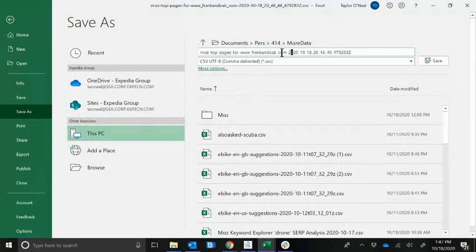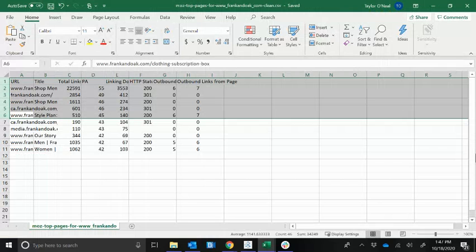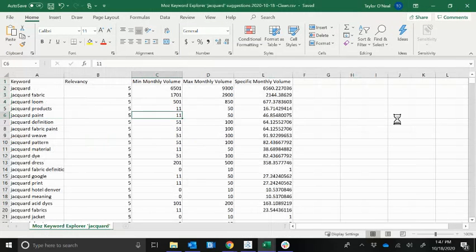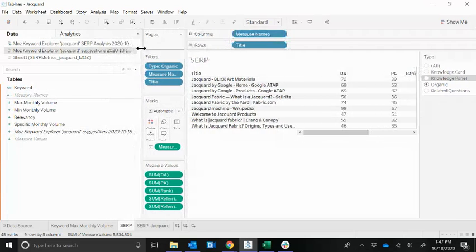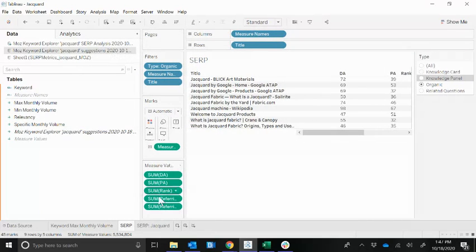And we'll save this as top pages clean. Boom. We're ready to rock in Tableau. Let's come back to this file we had before, with the metrics, the keyword explorer info, the search engine results page analysis, and keyword suggestions.